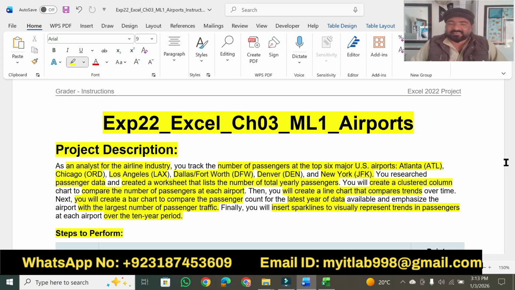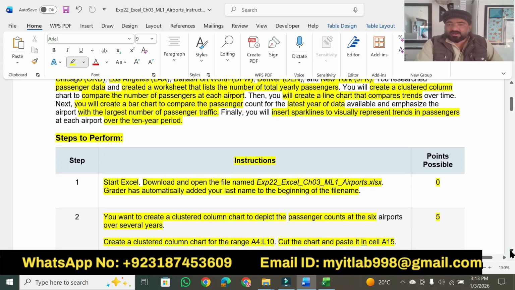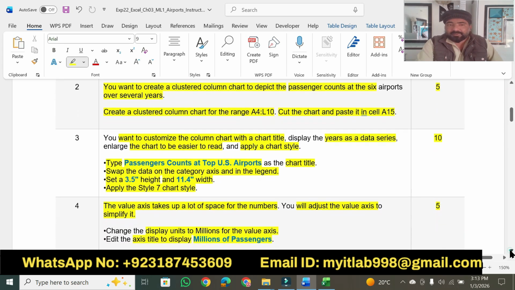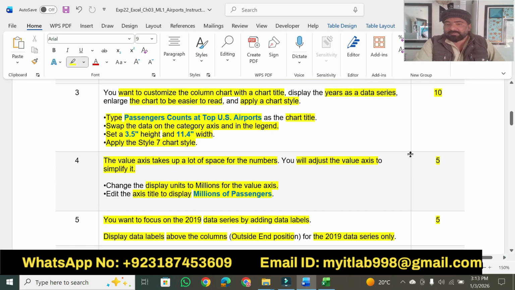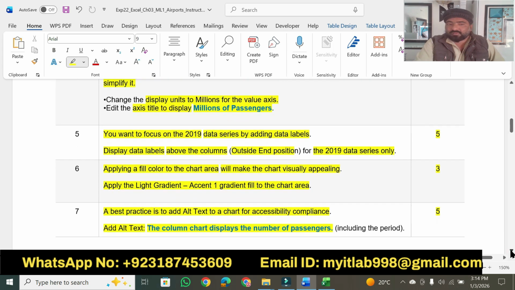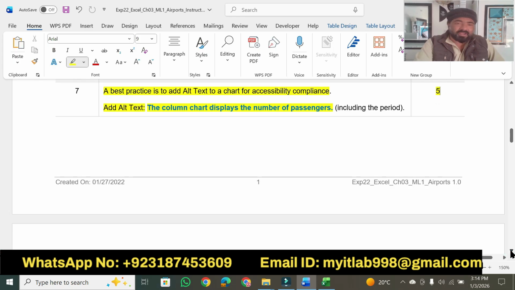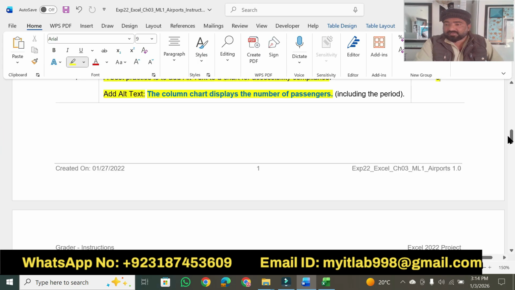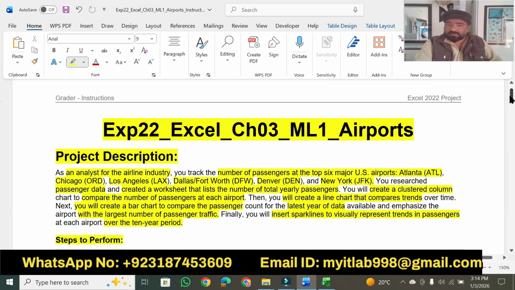So in today's video we have discussed Exp22 Excel Chapter 3 ML1 Airports. In the start we worked on the project description. After that we moved to the graded part and solved question number 1. Then we moved to question number 2 and solved it, earning 5 marks. In question number 2 we had to create a clustered column chart for the range A4 to L10, then cut the chart and paste it in cell E15. Then in question number 3 we worked on the chart created in question number 2. Then in question number 4 we again worked on that chart. Similarly we solved questions 5 and 6. Then we moved toward question number 7, where we had to add alt text for accessibility compliance. In this way we have solved almost half of the assignment in today's video.